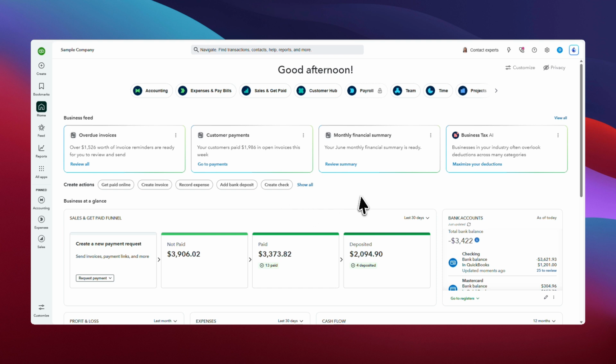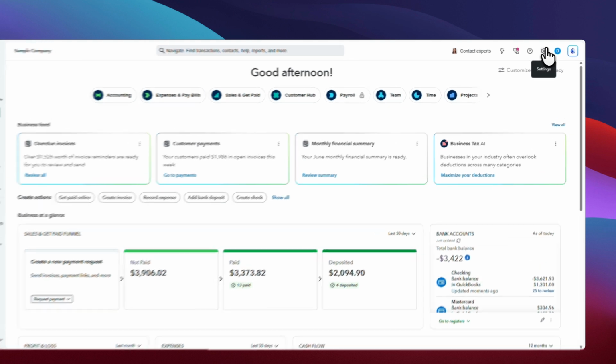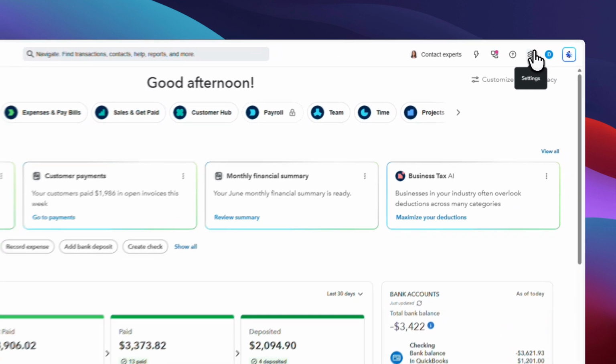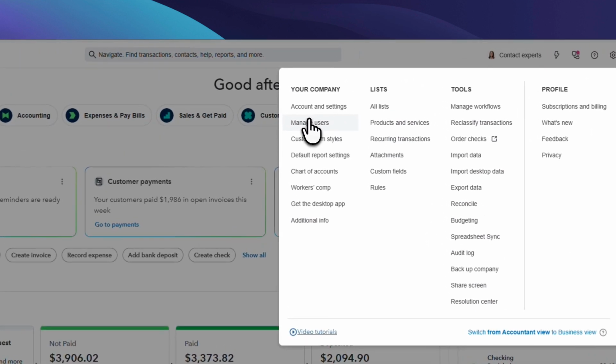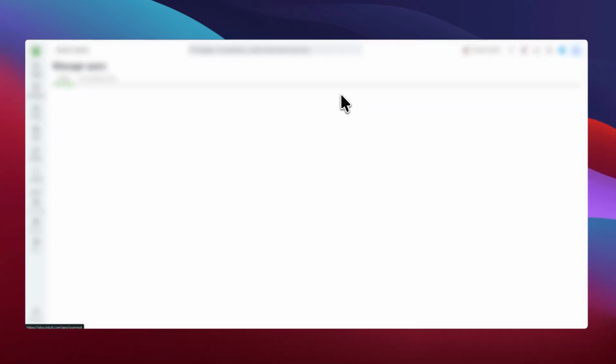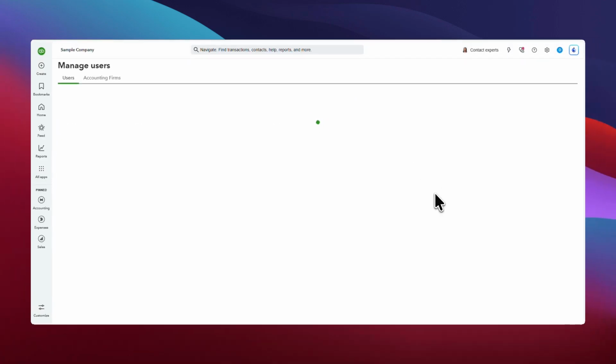Once you're inside your QuickBooks Online dashboard, go to the top right corner of the screen and click the gear icon, which is also labeled Settings. From the menu that appears, select Manage Users. This is where QuickBooks lets you control access for different types of users connected to your company file.